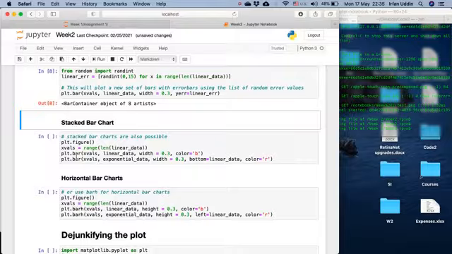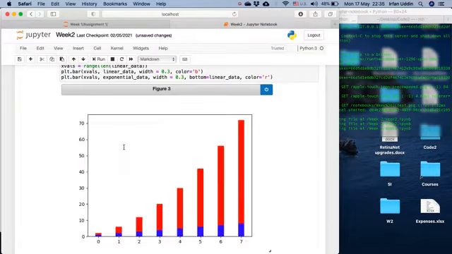So let's try to execute this code. So you see it's a stacked bar. The bottom blue color shows the linear data and the red color shows the exponential data.